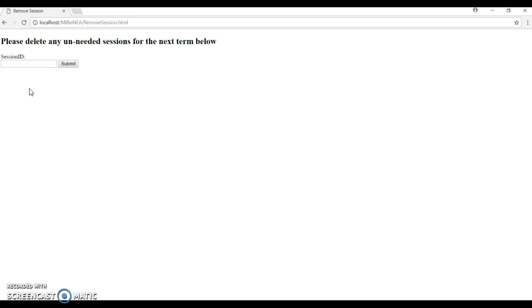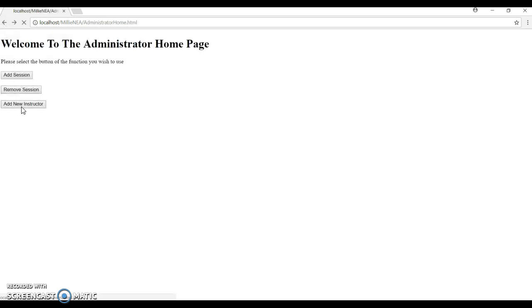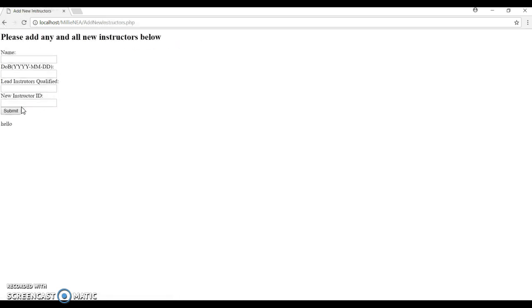I am thinking of possibly making this a drop-down menu so that I've not got to validate it, but it will depend on how well I'm doing on everything else. And add new instructor. Say a new instructor joins the club, you need to add them to the whole thing. So this is their name, their date of birth, whether they're lead instructor qualified, and their instructor ID. Then you just press submit.